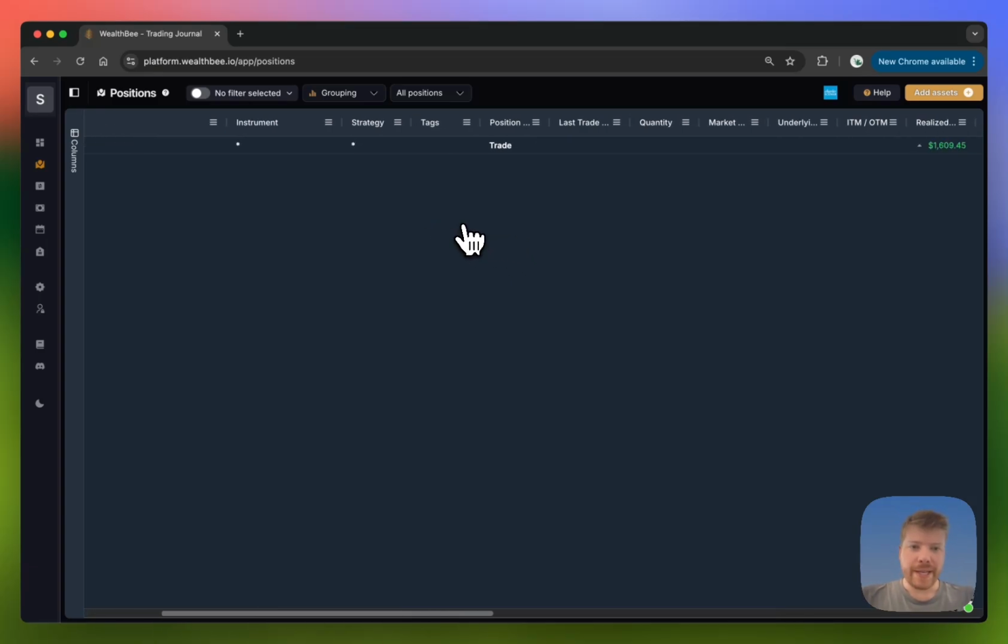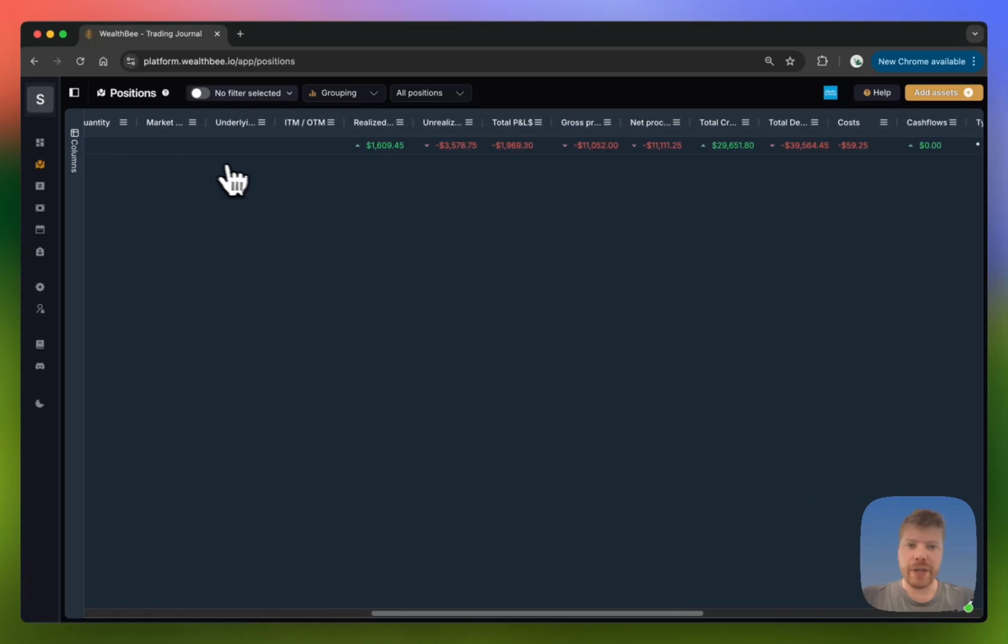So by default, everything gets aggregated up to a top level. So you can see here I've got my Schwab portfolio and that aggregates up, and you can see the columns here. All of the columns you can reorder, and that will save. You can also resize them by clicking the little bar in between.